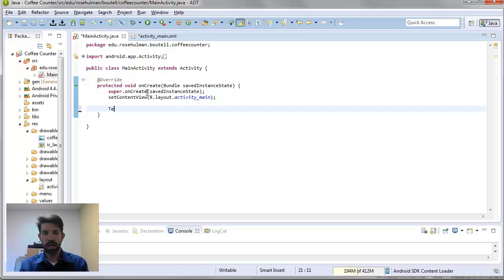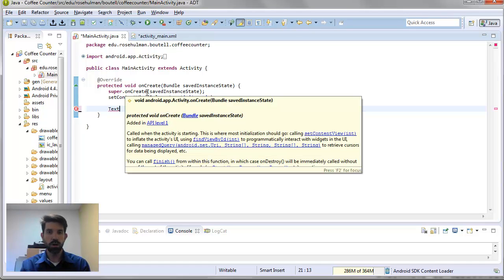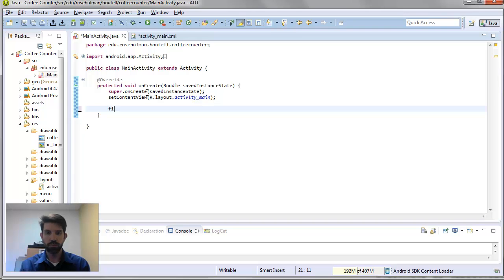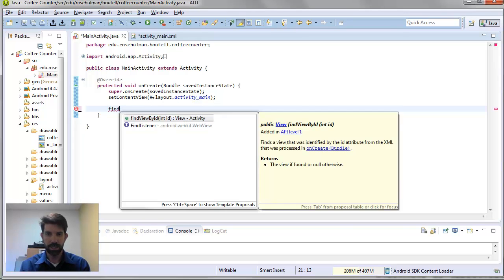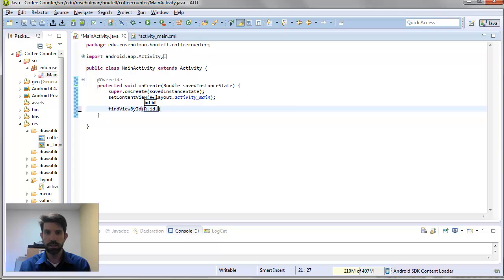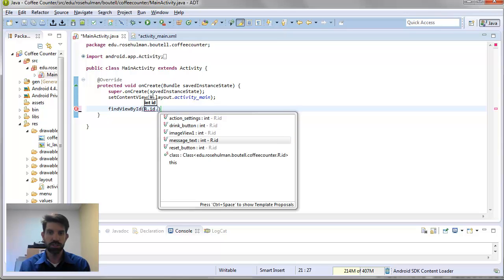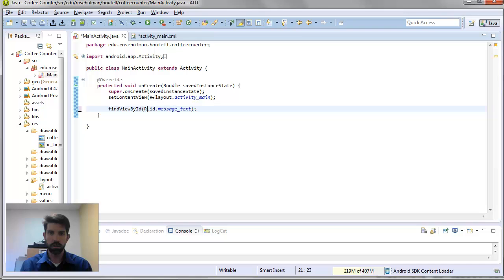So if I want to change the text, what I can do is do what's called capturing the view. So if I type in findViewById, and then I pass in R.id, for instance, my message text. All right, this is going to return a view that I can use. Now I know that it's a TextView, so I'm going to cast it, and then I'll actually go ahead and save that in a variable. I'm just going to call it messageText, and import that using Control-Shift-O.